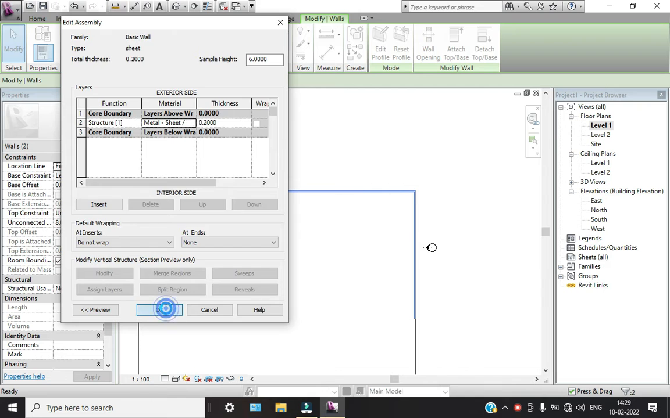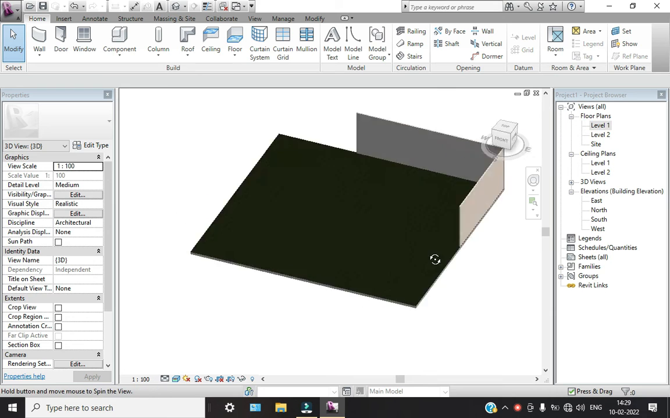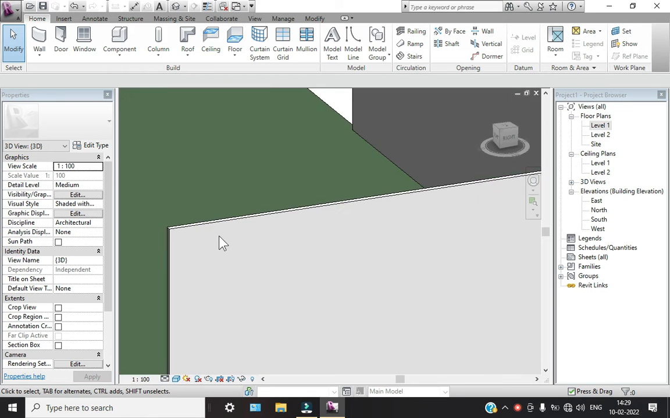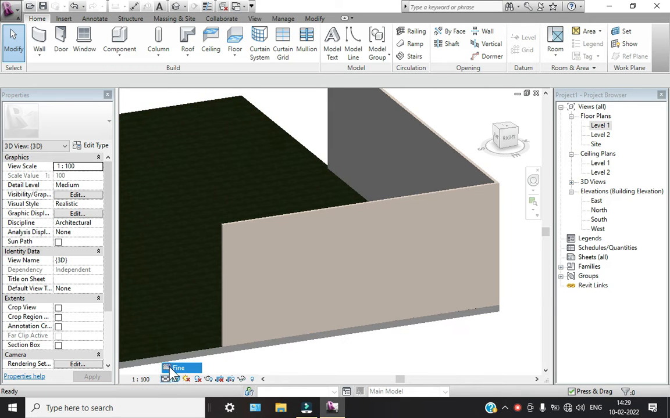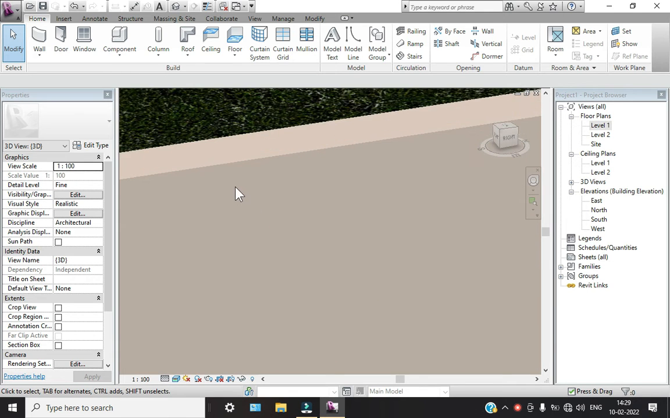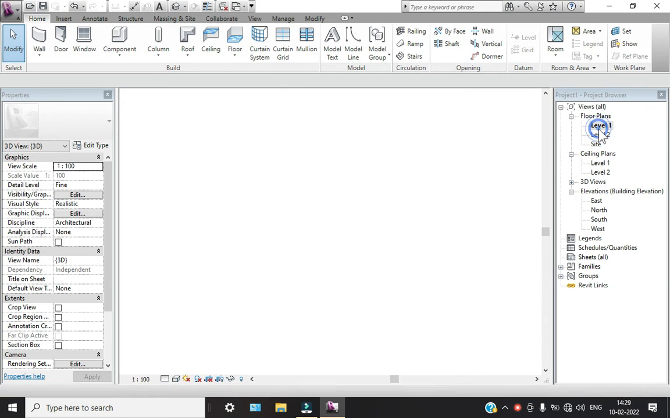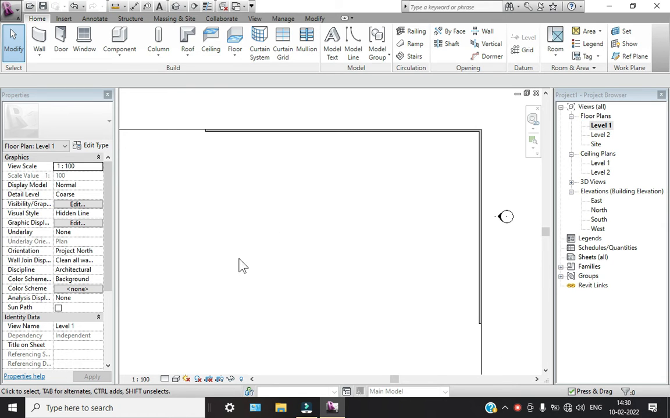So here you can see, this is a metal sheeting, right? You can see over here. So this is a metal sheeting, right? So now, this is the outer part. So now we will add some structural column, or we can add whatever you want.